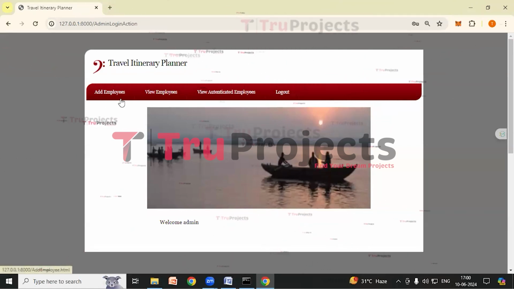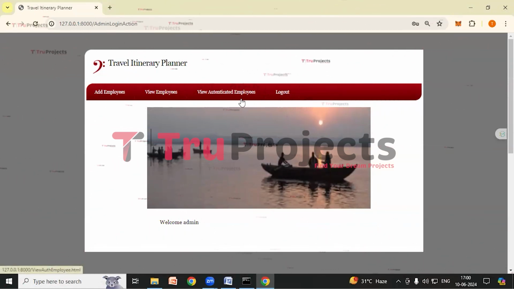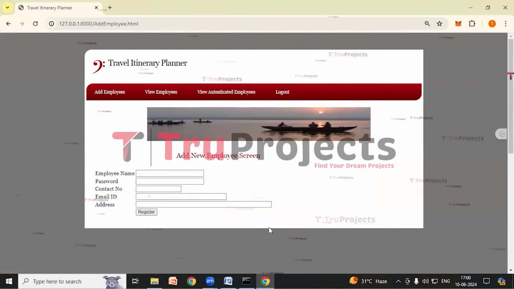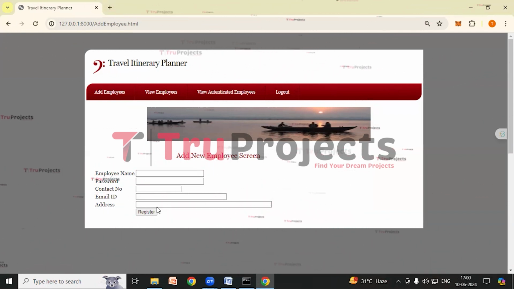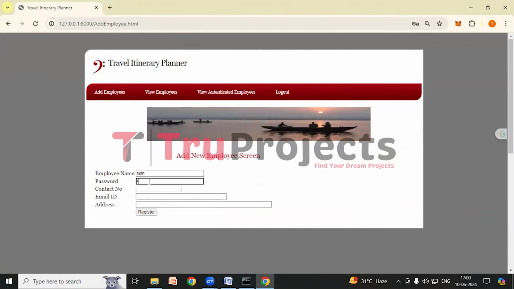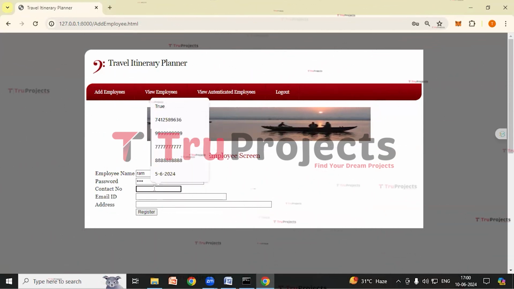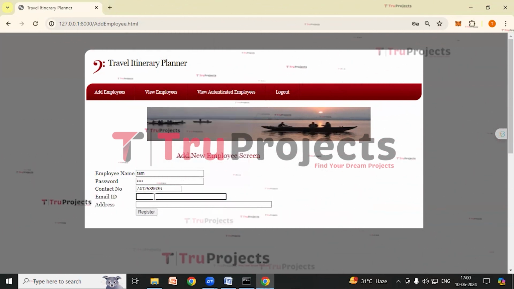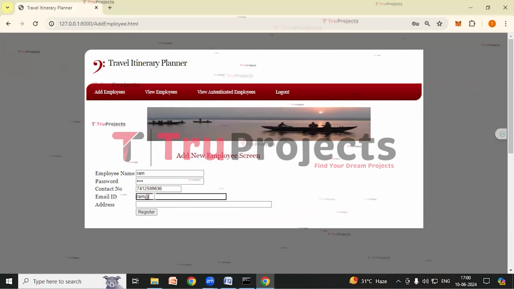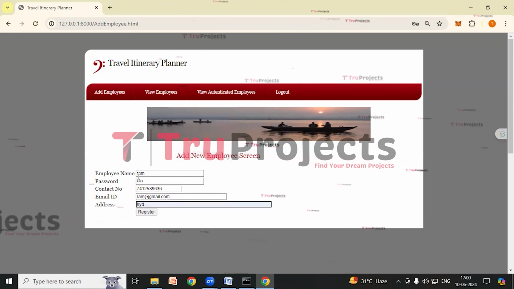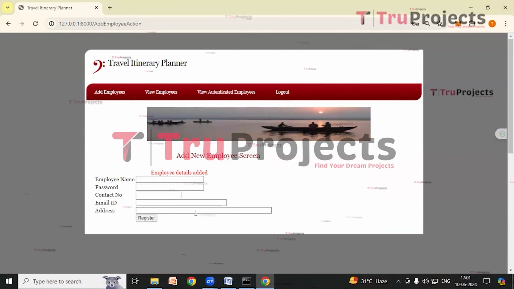Here we can see add employees, view authenticated employees and log out. So click on the add employees link. Here administrator can add employees to the system. So we have to give these details. Employee name would be Ram. Give the password. Give the contact number. Give the email ID. And the address. After filling in these details, click on register button.